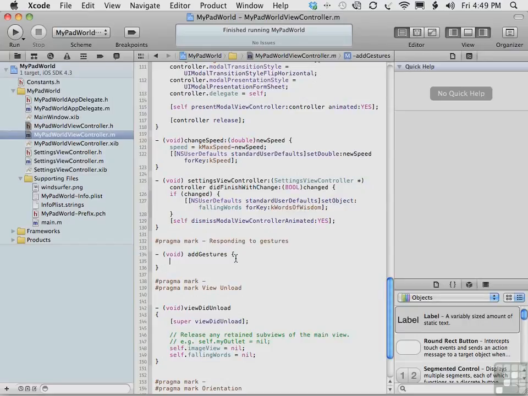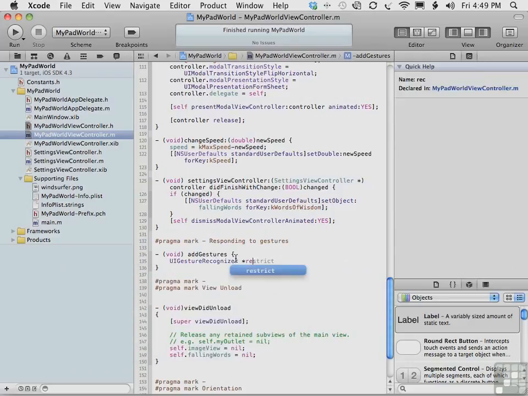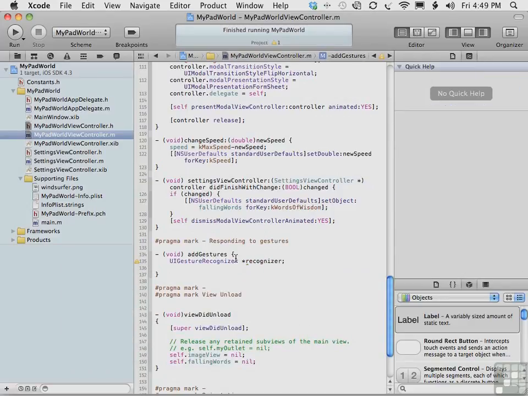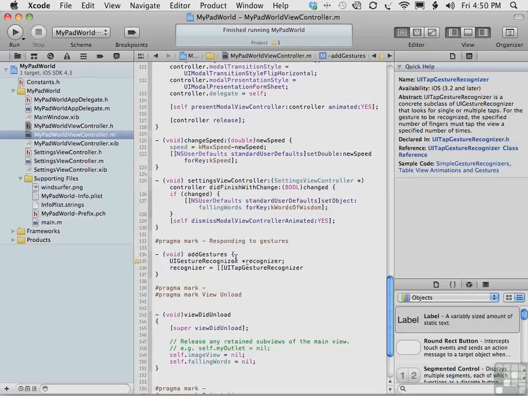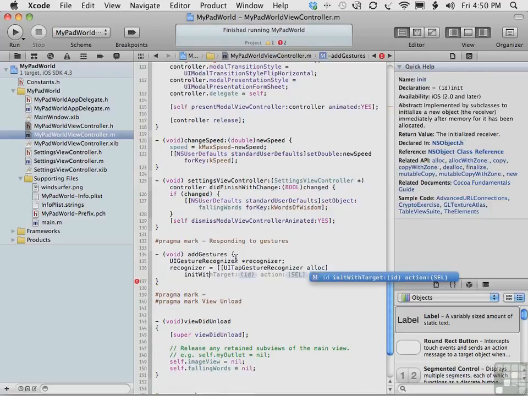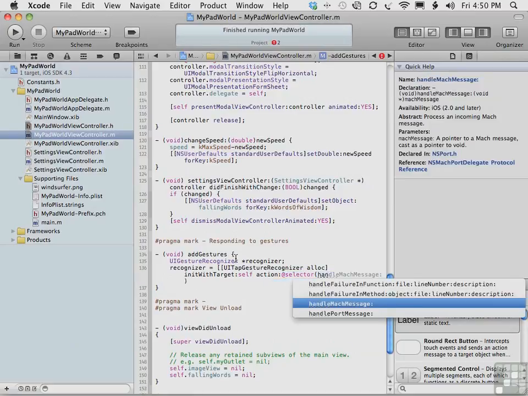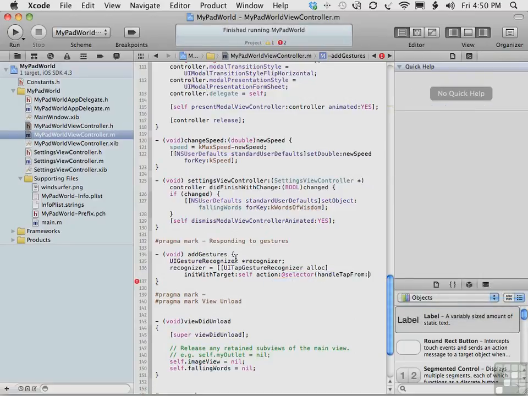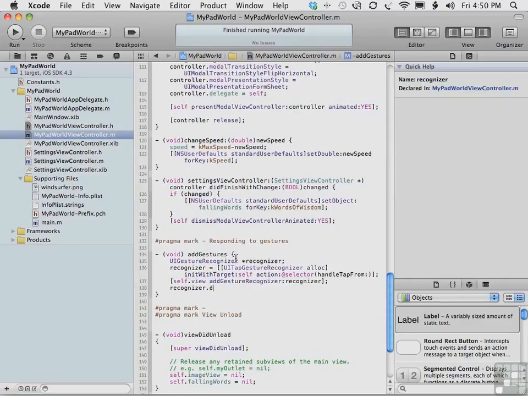We want to create and configure the gesture recognizers and add each to the view as a gesture recognizer. So we're going to do UI gesture recognizer. And we want to create a tap recognizer and add it to the view. Recognizer, UI tap gesture recognizer, and we're allocating that. Init with target self, action at selector, handle tap from, which is what we're going to provide. We add that to the view, and its delegate is itself.